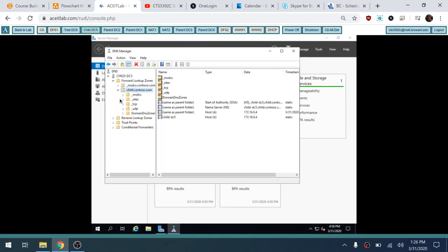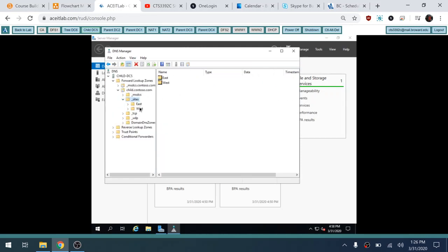And again, I have that site folder. All that data got replicated over. So who will I point to for LDAP? Child DC5. Who would I point to for Kerberos? Kerberos is the tickets used for authentication.